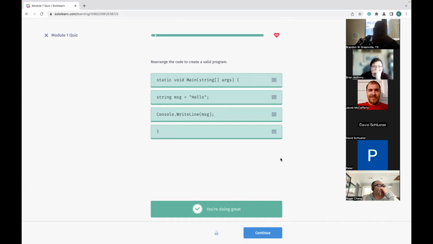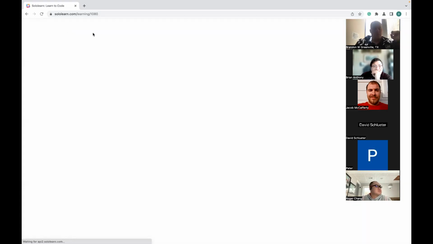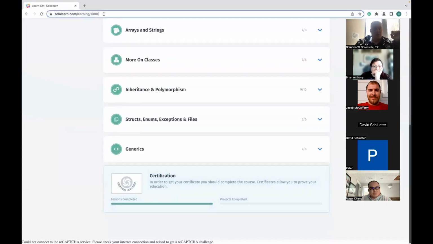How do I get there? Are you on C sharp? Yeah, but I don't see the same screen. I'm seeing a different screen. Are you on C sharp intermediate or are you on the C sharp? Here, I'm going to send a link in the chat. Just click that link and then you'll be on the right one. Okay.